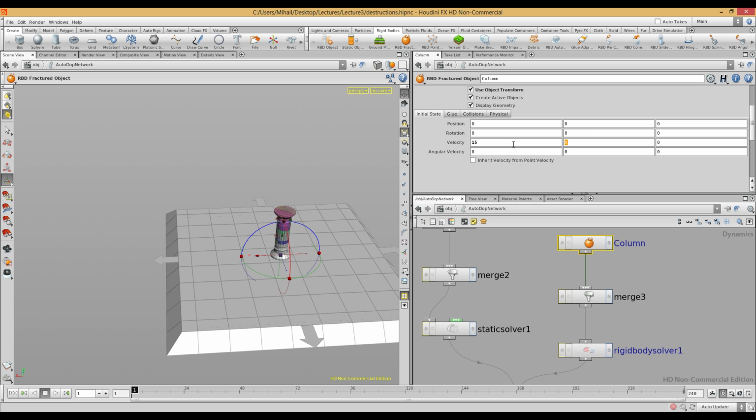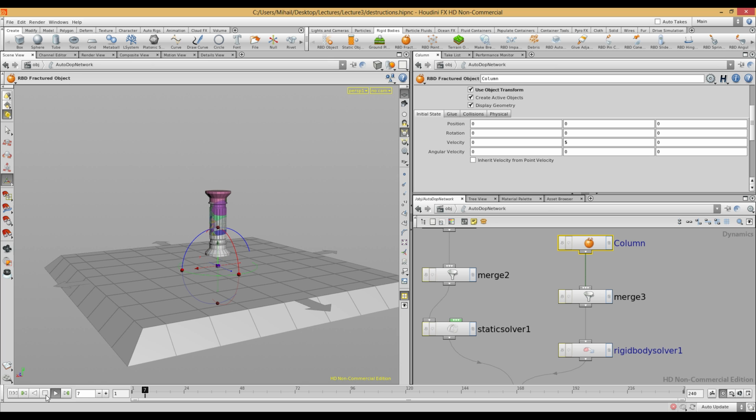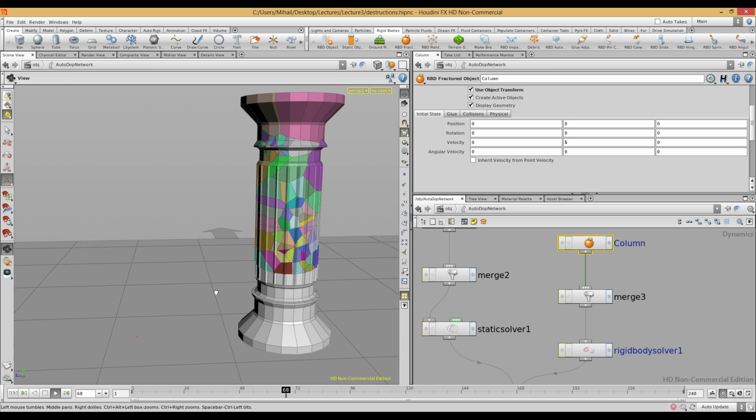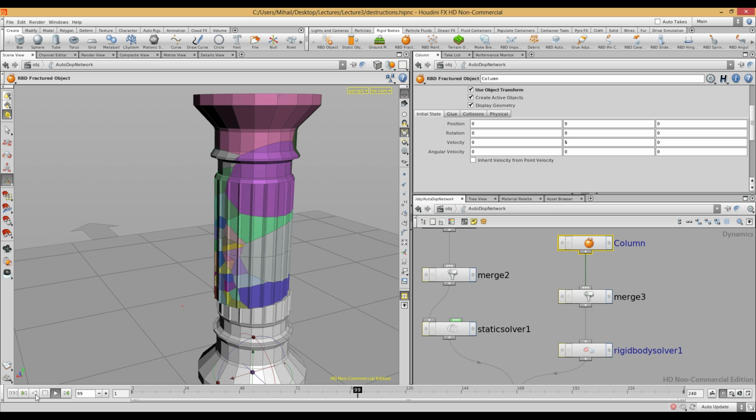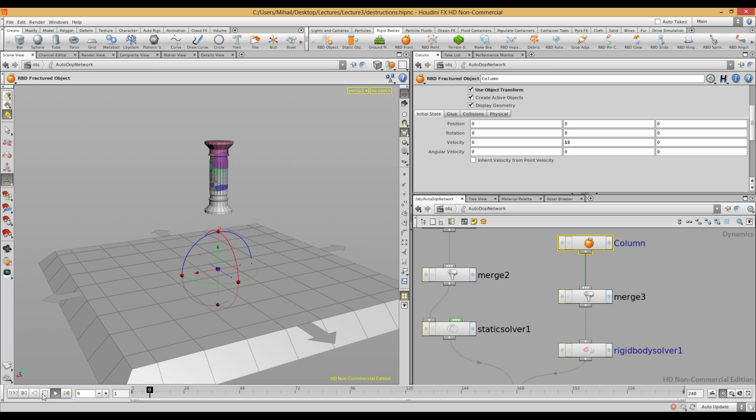If I set this velocity to 5 here, on y-axis it just goes up and cracks. Okay, it's not cracks because we have a glue node. Okay, but if I set to 15, it will give more force into impact, and the column will crash.